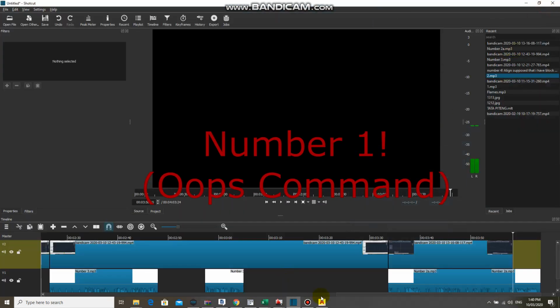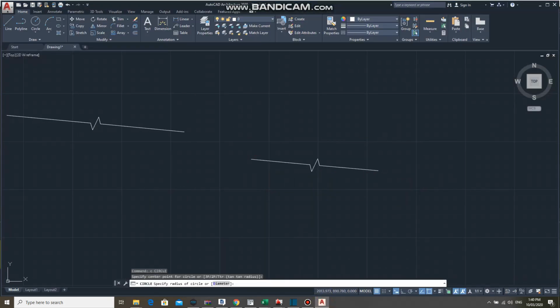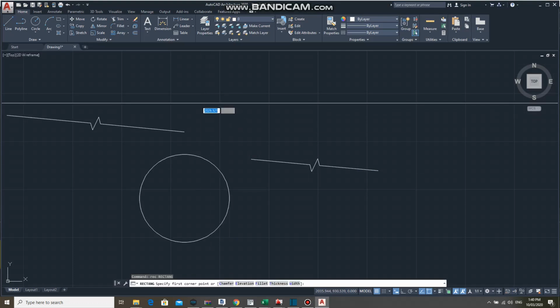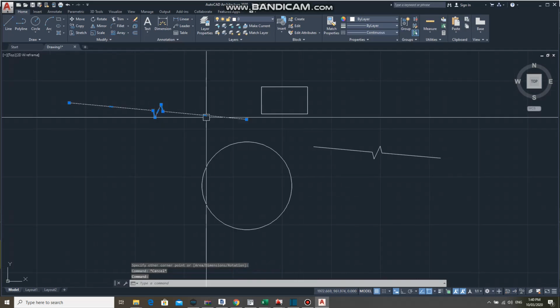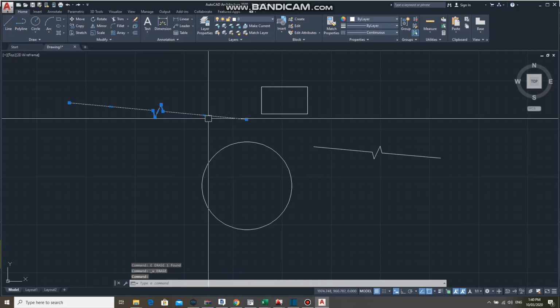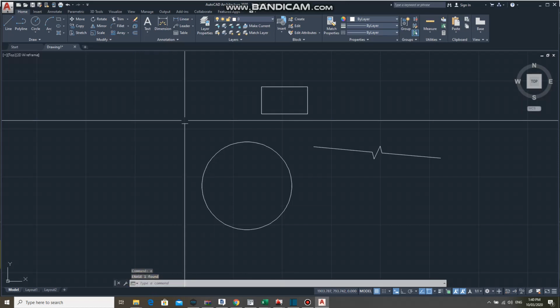Number 1. Oops command. You may think that this command is a funny command. Just like you're doing something and you've done it incorrectly. Suddenly you realized that it's so wrong. Maybe you'd say, oops. In AutoCAD, it is commonly used when you have deleted an object, then you continue creating new objects. Afterwards, you realized that the object is very important and shouldn't be deleted.